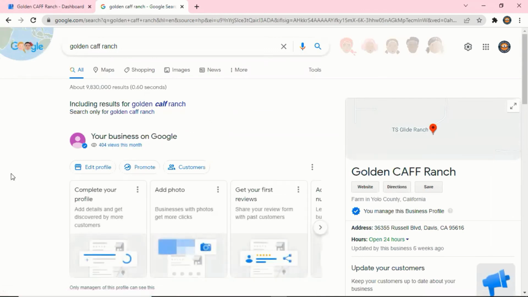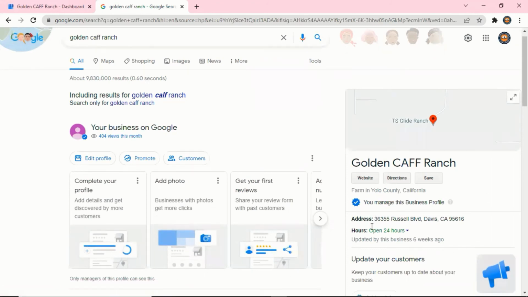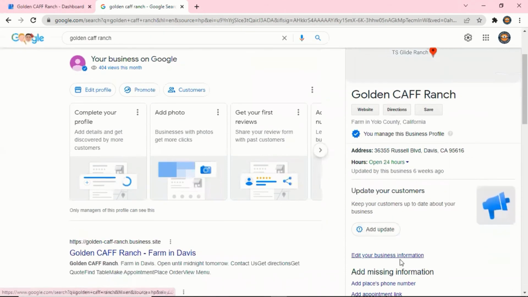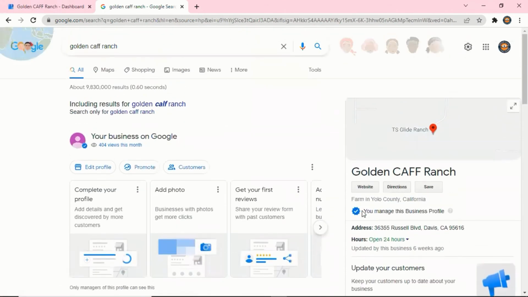So you can see when I pull it up, we've got right over here the map area that pulls it up. It's got our address, our hours. We can update our customers, and it shows that we manage this business profile. And it says it over here, your business on Google.